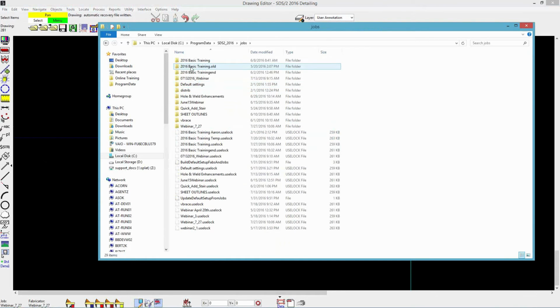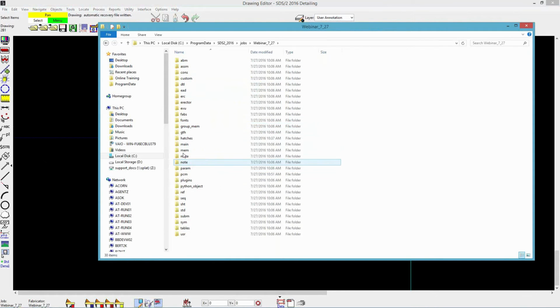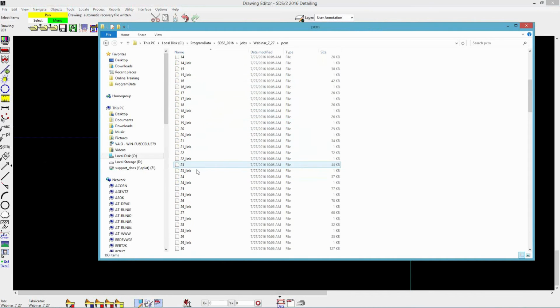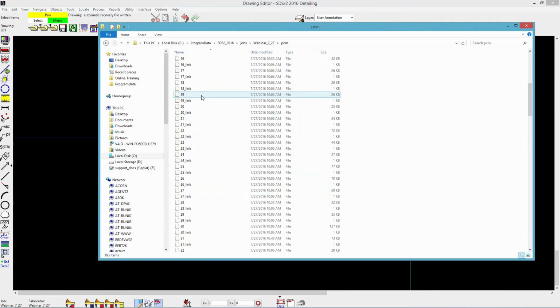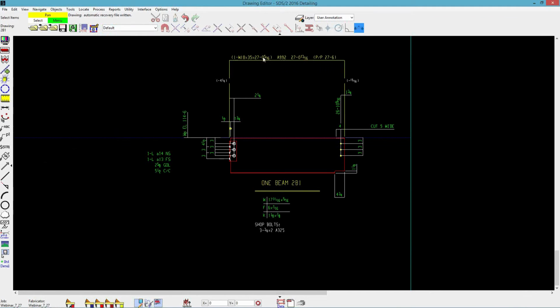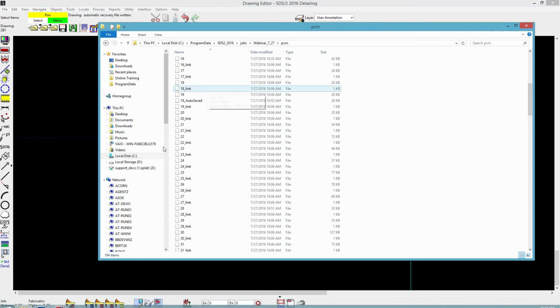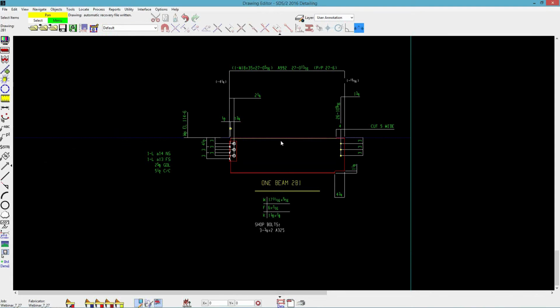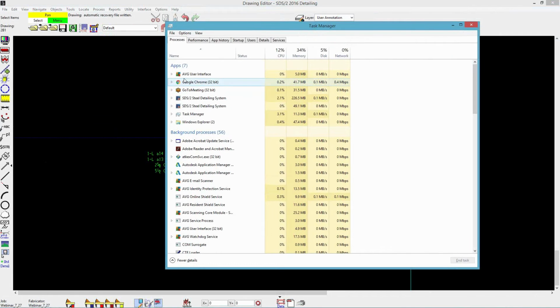So go to my jobs. There's a PCM folder. And I know this is 19. So here in a moment, it will be creating an auto recovery. So I'm just going to keep moving some stuff around. So here under 19, we have auto saved. So now that I have this just in an instance, I'm just going to kill the software just to create an error here.